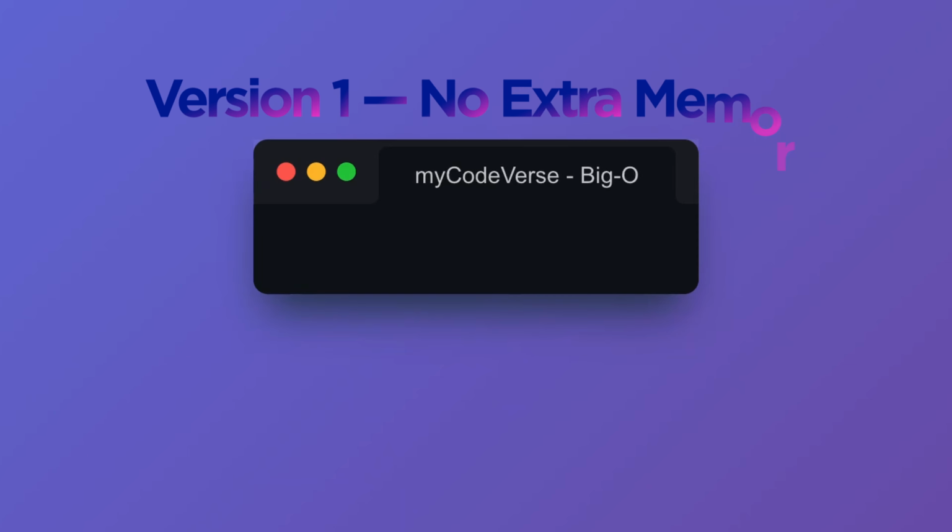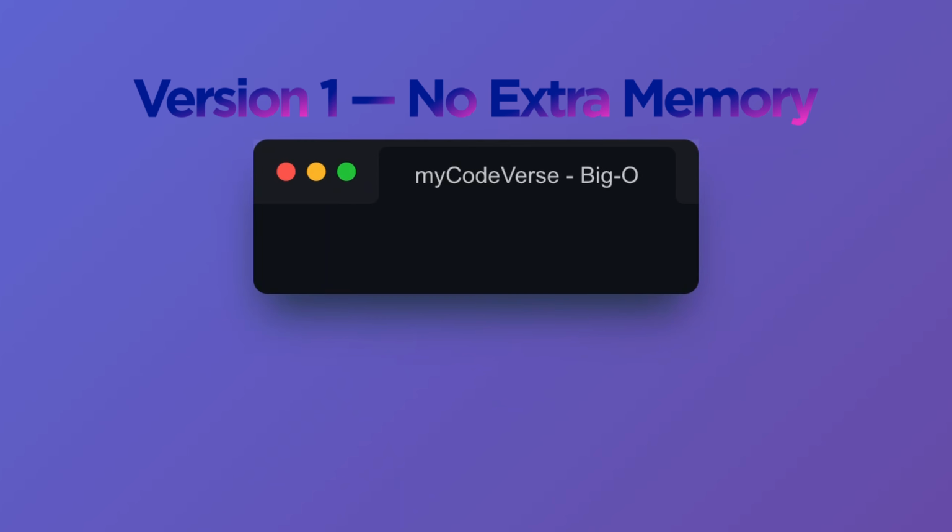Version 1. No extra memory. In this version, we refuse to use any additional data structures. No sets, no hash tables, no helper arrays, just the original array. And 2 loops.